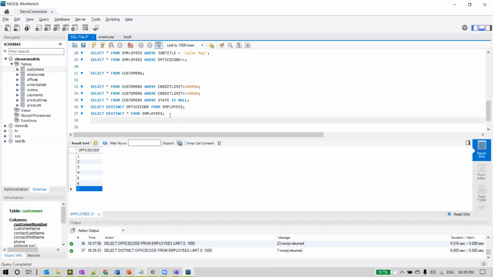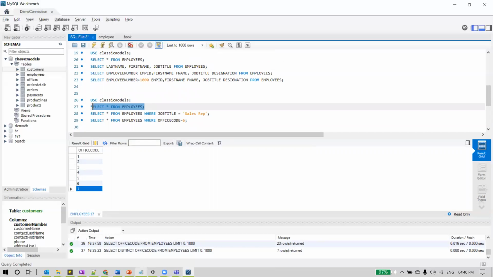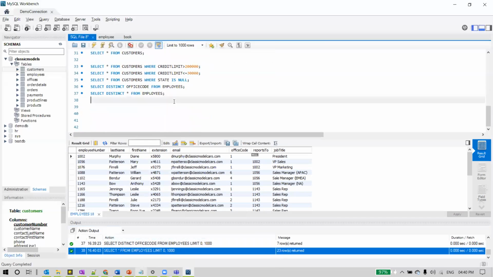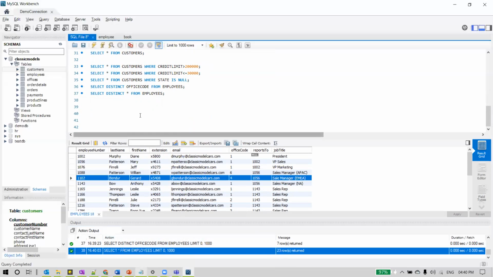Say for example, in select star from employees, we don't have such information, but you can see there are 23 rows. If some row is repeated and we don't want to see the duplicate information, we want to see only unique information for all the rows. Here we used office code, but now our requirement is to eliminate the duplicates from all the columns.